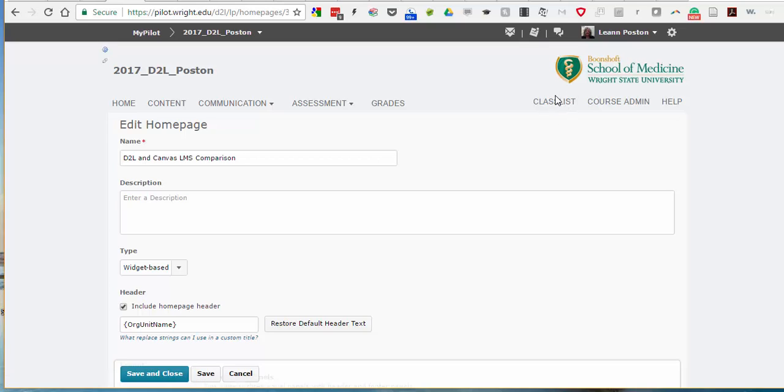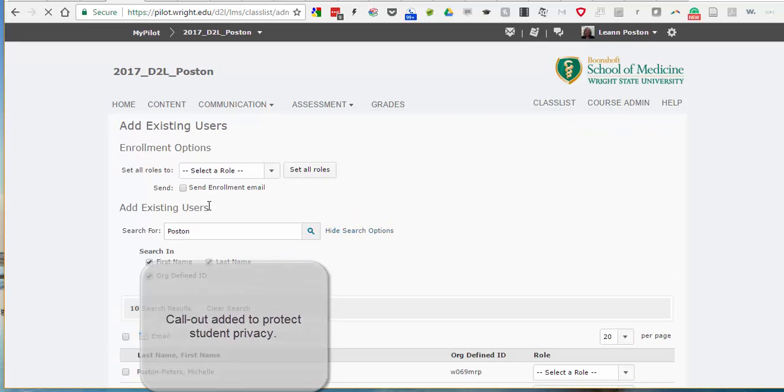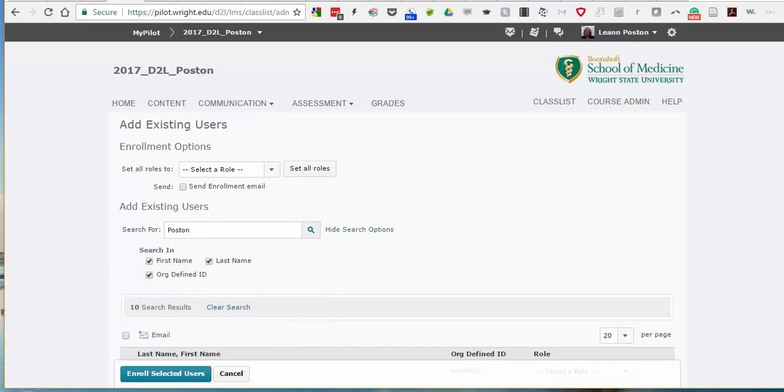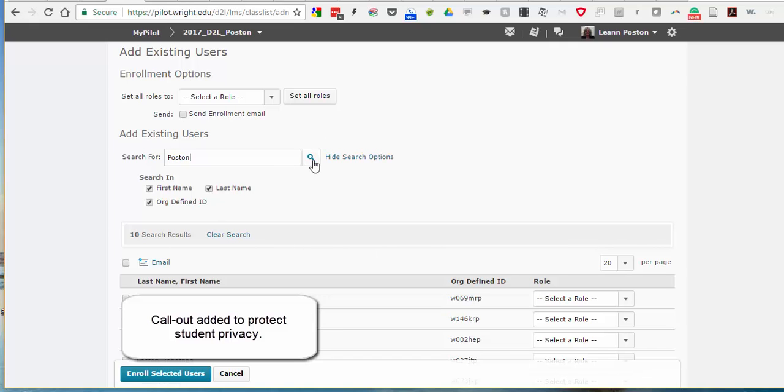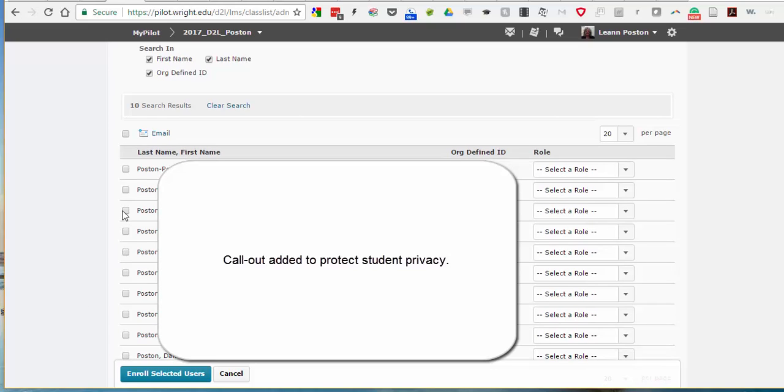All right, the next thing you need to do if you're going to have a class is set up students for your class. Now, I've already enrolled the students that are currently in the class, but what if I wanted to add one more? I would click on Add Participants and then Add Existing Users. After that, I have the option of searching for either their last name, their first name, or their W number. So I searched for my last name, and you can see that I got a number of different candidates. I can click on one of them, assign them a role, and enroll the selected user, and now they're in the class.